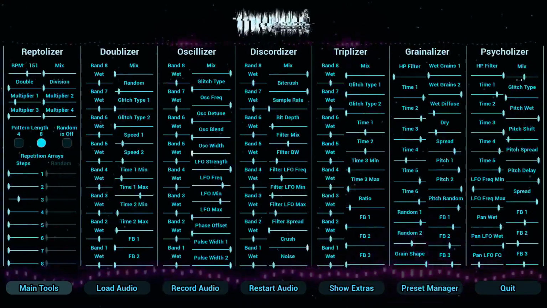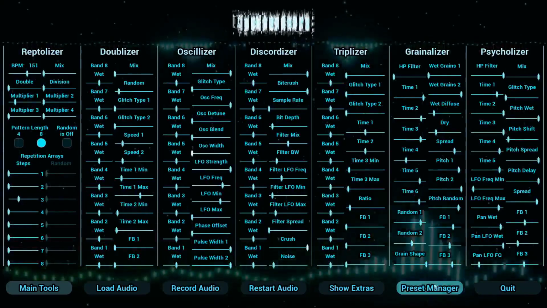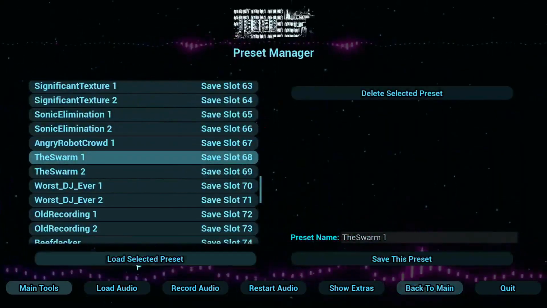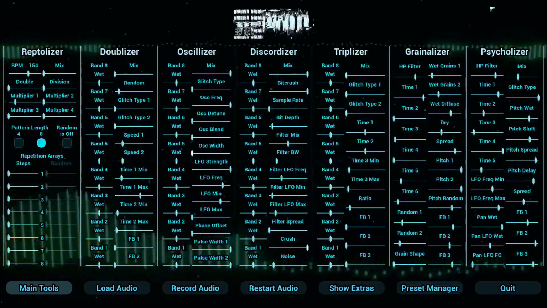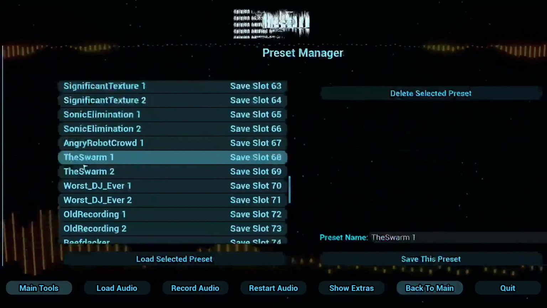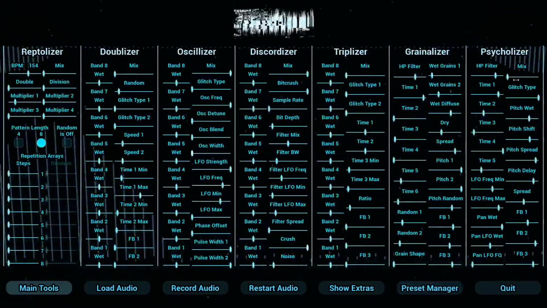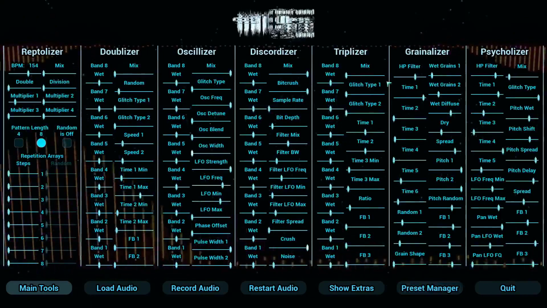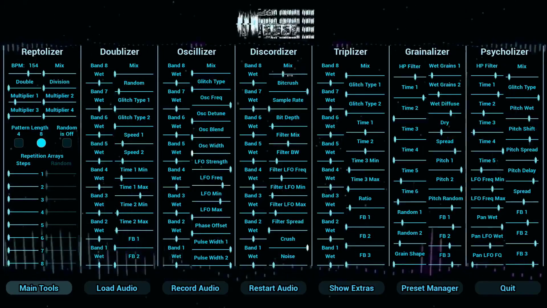Robot crowds here using the Cycleizer and some of the other glitch modules. Yeah, maybe you can hear why I called it the swarm. It has some insect swarm type qualities to it. Using the Cycleizer and here oscillation and discordizer.